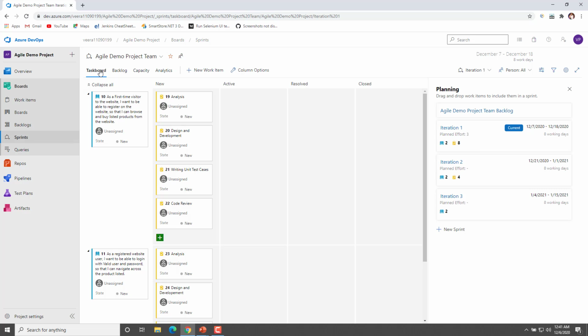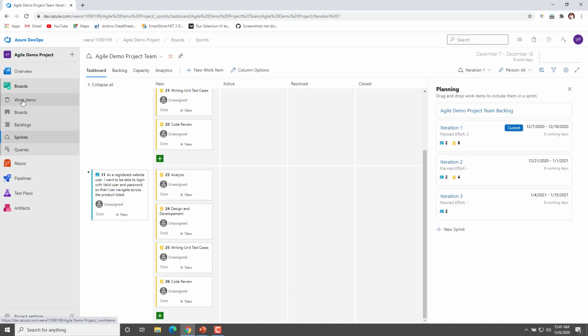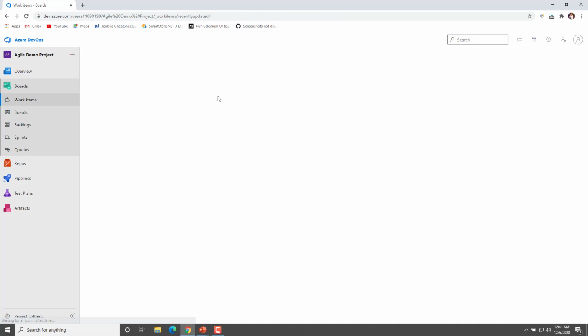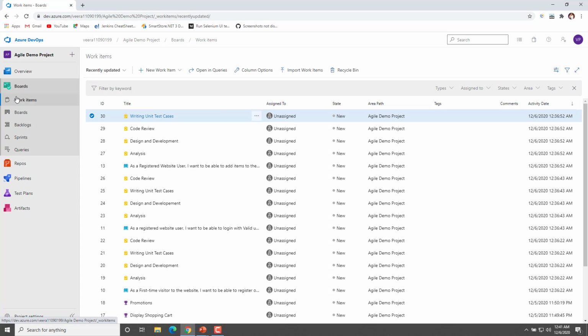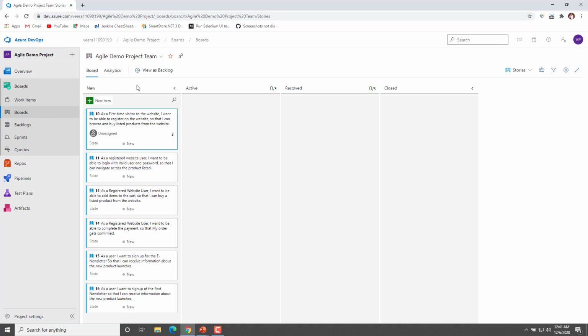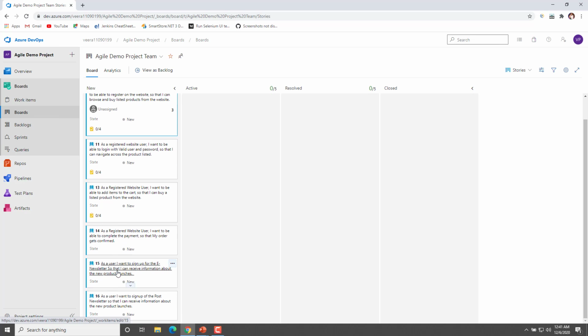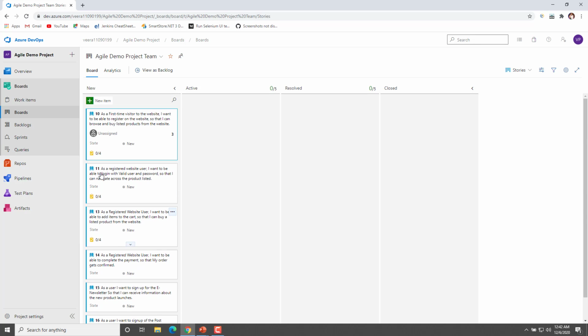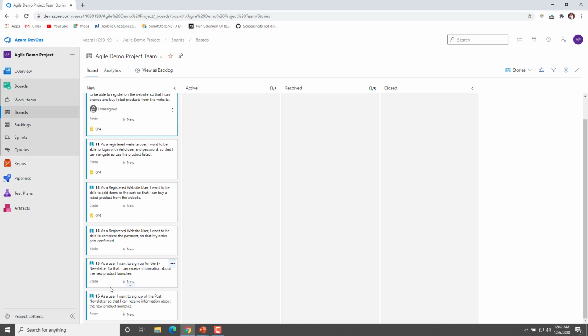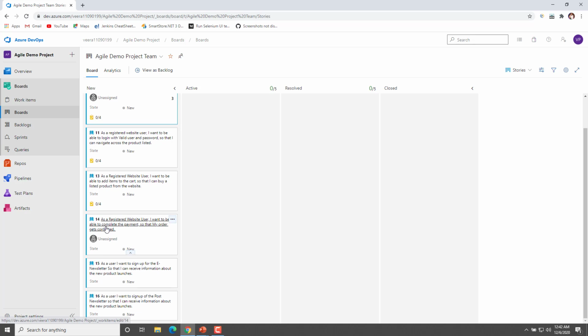the task board view and the boards view is that the task board will list down the user story along with its tasks. But on boards you will be able to see only the user stories and what are the tasks under it. So there is another way in which you can add tasks to user stories. I'll show you that.